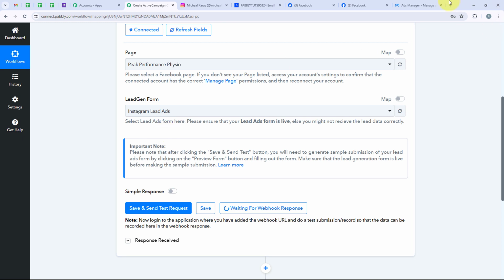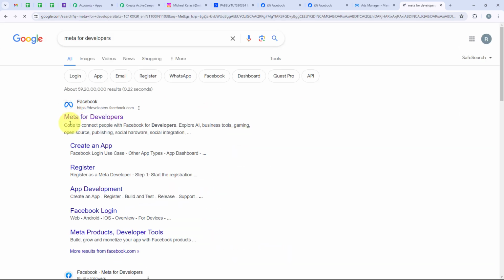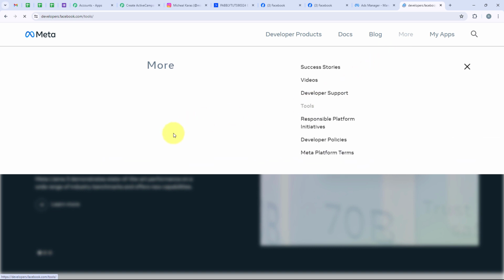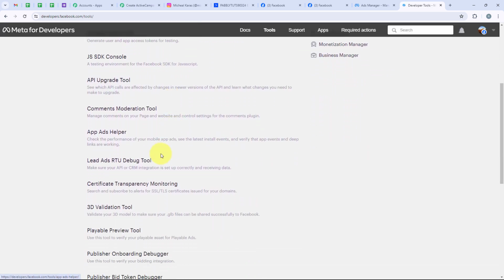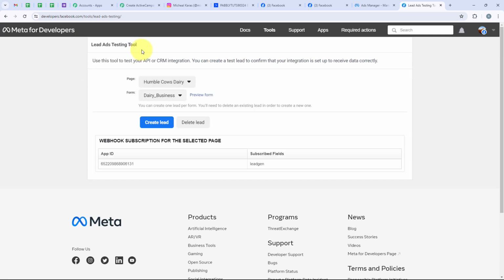You can open a new tab and search for Meta for Developers. And then we are going to open Meta for Developers. And after opening the landing page of Meta for Developers, we are going to go on More and then Tools. And then we are going to select Lead Ads RTM Debug Tool. And now it is opening my lead ads testing tool.